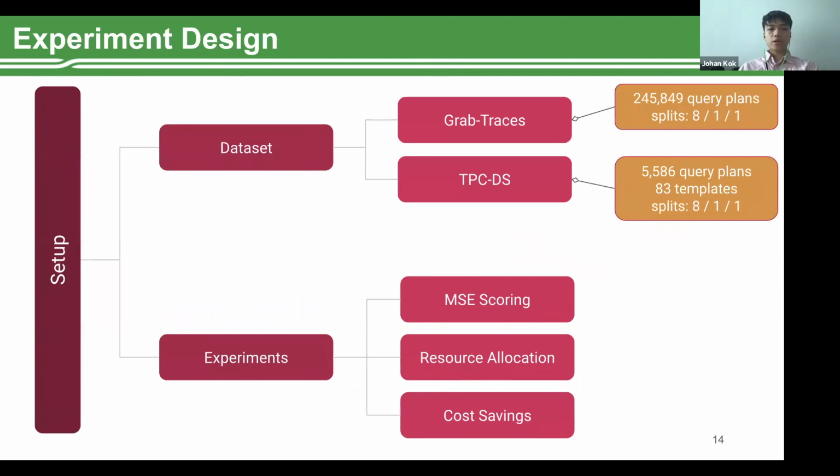We test Prestroid and selected models under 3 different experiments. The first is an MSE scoring experiment to evaluate query resource forecasts. The second is a resource allocation experiment to quantify resource savings when we deploy Prestroid. And the last is an experiment where we evaluate the cost savings of Prestroid under cloud environments.